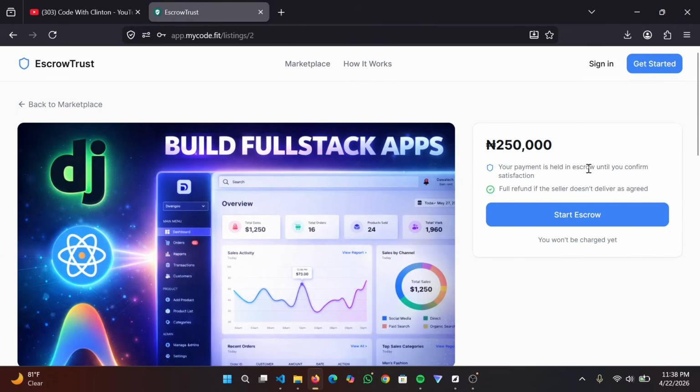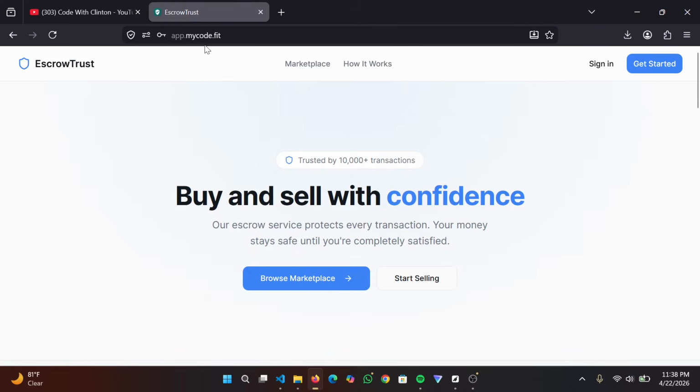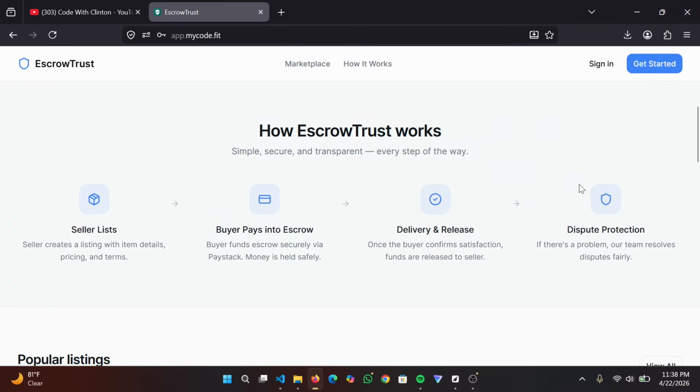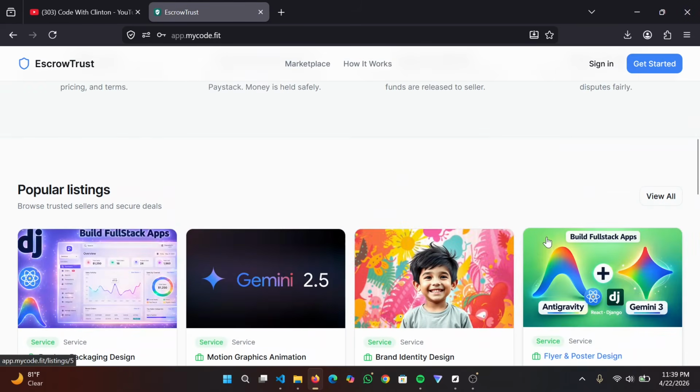Okay, so right now I'll be showing you how this application works. If you check closely, this is a live version of the application. This is the deployed version. I'll be dropping the link in this video's description, so you'll have the URL and can check it out for yourself. I'll also be linking the source code in this video's description.